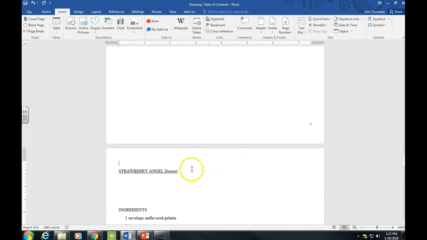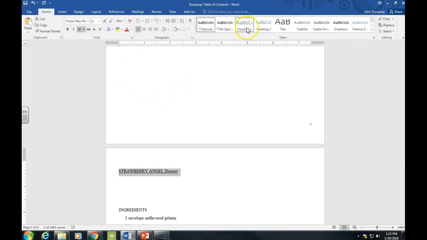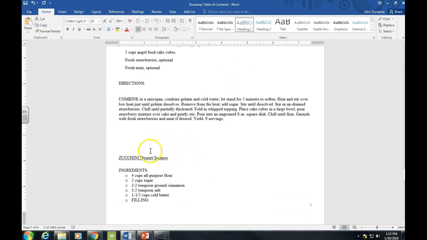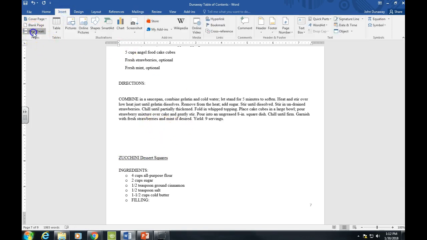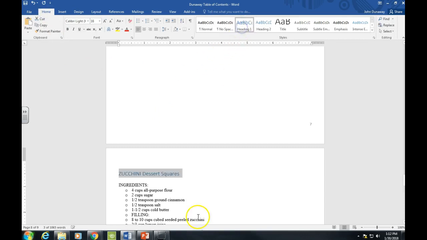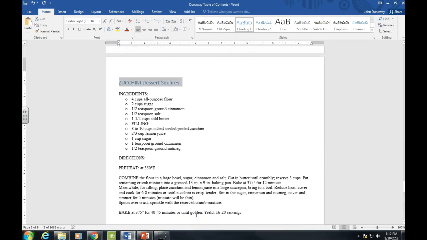So before every new recipe, you'll want a page break. You'll also be doing things like putting in pictures, doing some fun formatting, hopefully inserting some text boxes to make things look cool. And then right before zucchini dessert squares here, we'll do another page break. You'll be doing all kinds of things with it to try to make this look like a real personalized recipe book for you. And I hope you had some fun with that.